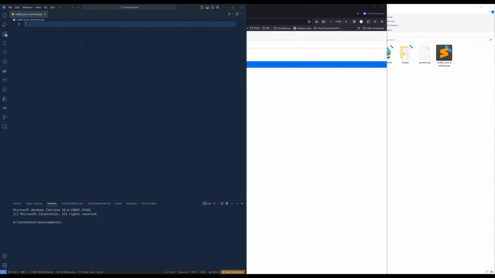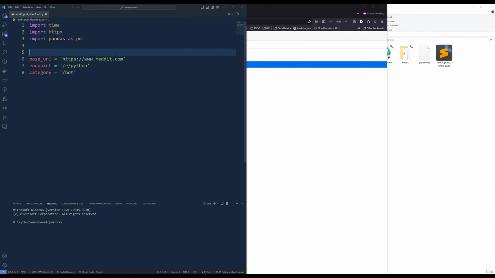Let's say I want to retrieve the posts and convert the dataset into a CSV file. So here I'm going to import the time module. To make the requests, I'm going to use the HTTPX library. And to convert the JSON dataset to a CSV or even Excel file, I'm going to use the pandas module. All right, so let's go ahead and create the base URL, which is going to be https://www.reddit.com. And the endpoint is going to be the subreddit that I want to retrieve the posts from, followed by the category.